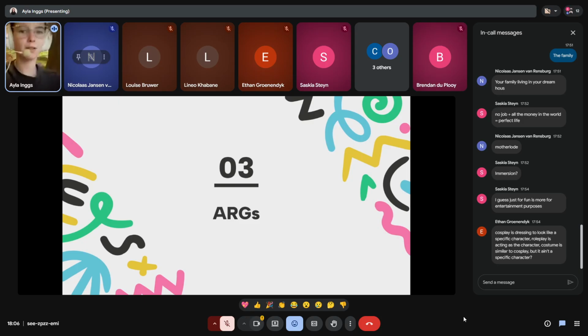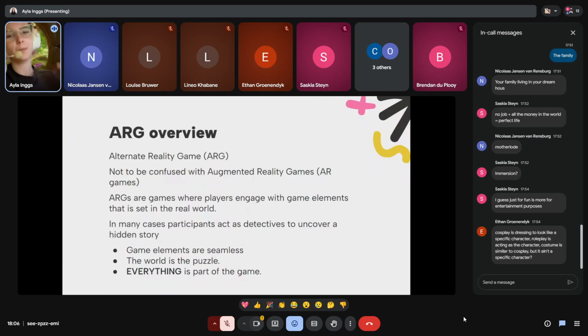The next part that we're going to discuss is ARGs. If you don't know what ARGs are, they're basically alternate reality games, not to be confused with augmented reality games, so AR games. These games let players engage with game elements, like narrative and stuff like that, within the real world, within a physical world. So, in real life games like we were just speaking about.